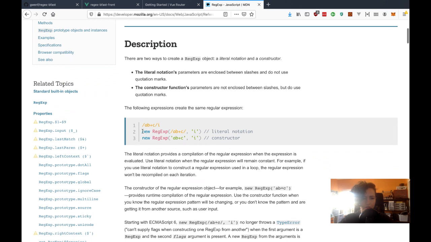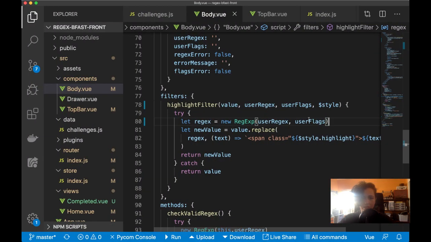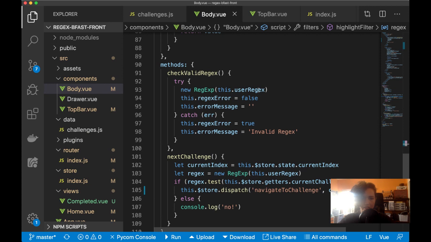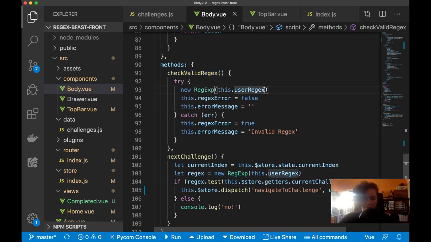Yeah, new regular expression. So you can pass in a string or an actual regex, and then the flags are the second argument. Okay, so that's what I'm doing here. And then I also need it here when I'm checking to see if it's valid. Oh, and then I need it here. This can probably be refactored at some point. So user flags, and then this dot user flags.